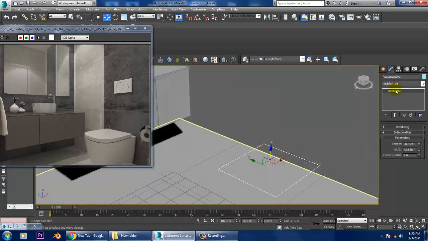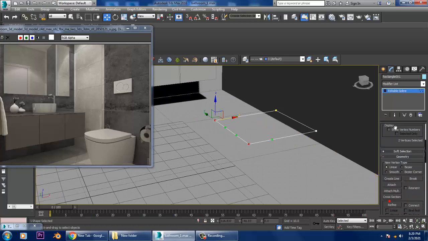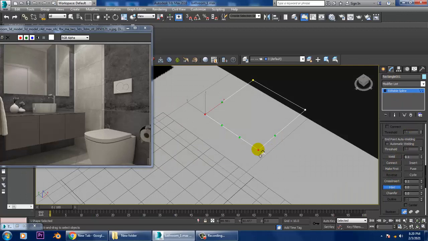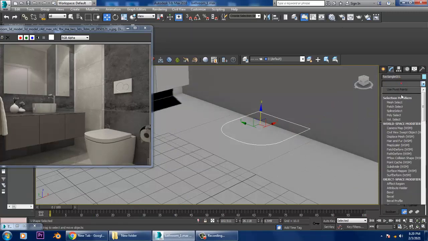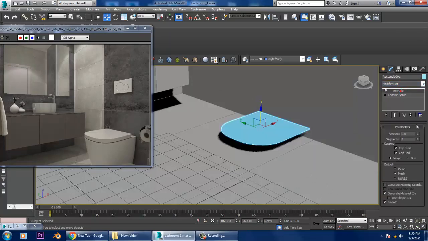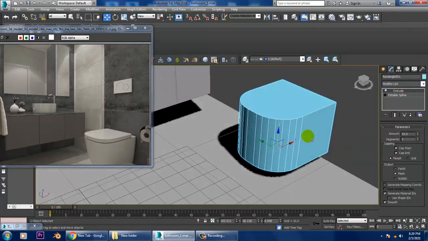Right click on it, convert to editable spline. Let's go into the vertices, select the vertices and give a bit of fillet to it. After giving the fillet, I can go to the modifier list and give an extrude modifier. Let's give an extrude modifier and slightly drag it up. We can just drag it up in this way.